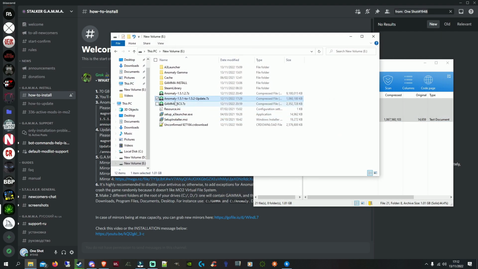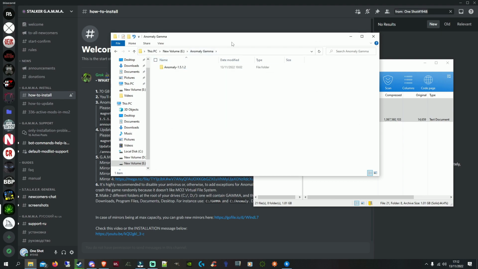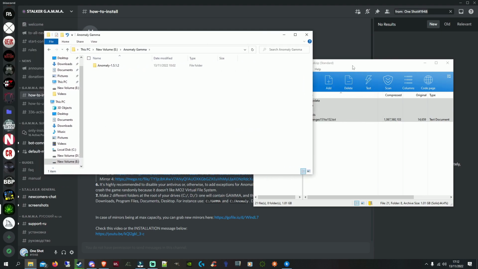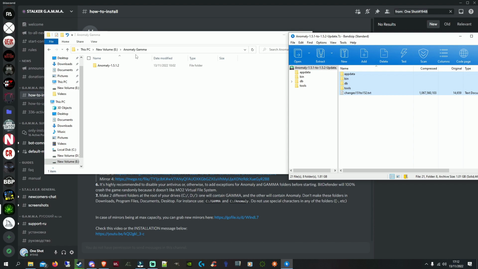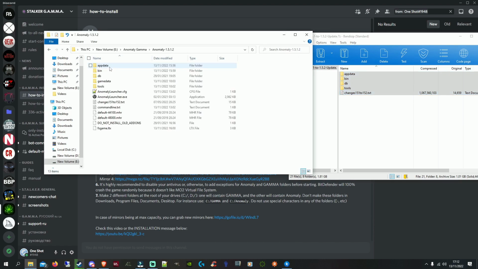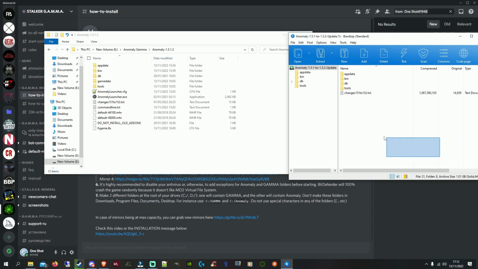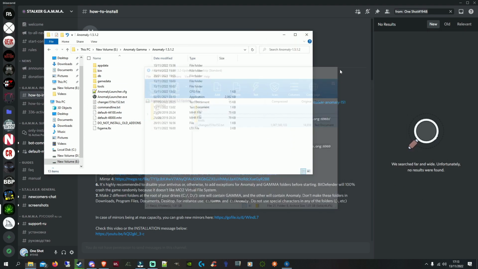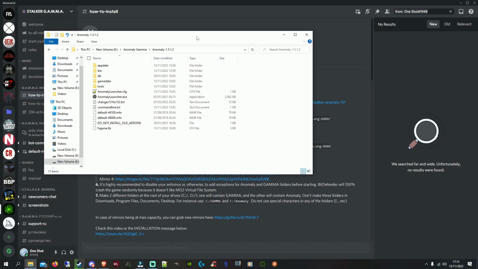and let me just open up the Anomaly folder. So have your zip program open, your Anomaly folder open, go into your Anomaly 1.5.1.2 folder, and then what you can do is copy all these and drag and drop them into this location. Now I'm not going to do it because I've already done it and I don't want to mess anything up. Once you've done that, you can close out your zip program.